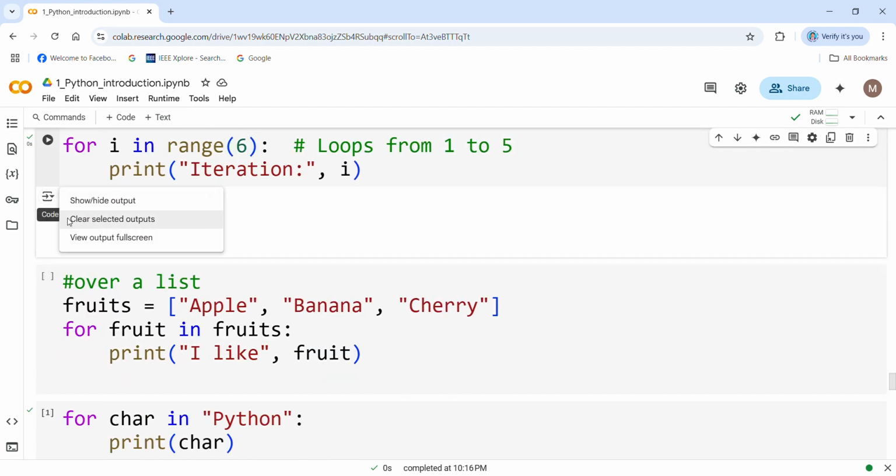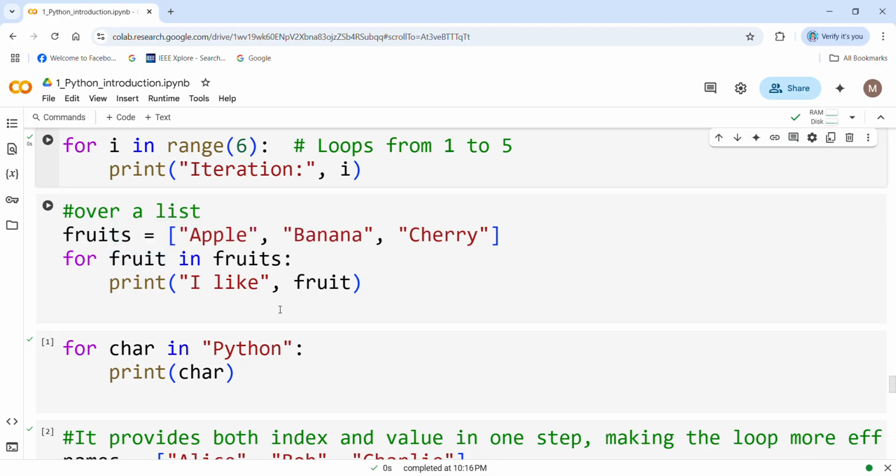Now come to a list. A list is nothing but a collection of different objects, which we will see later. Right now we see three types: apple, banana, and cherry. It is in square brackets. Within the square brackets, each item is separated by a comma, and because they are strings, they are mentioned within double quotation marks.